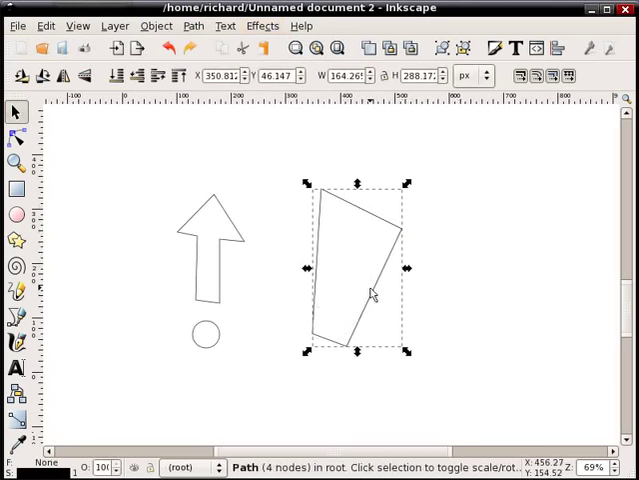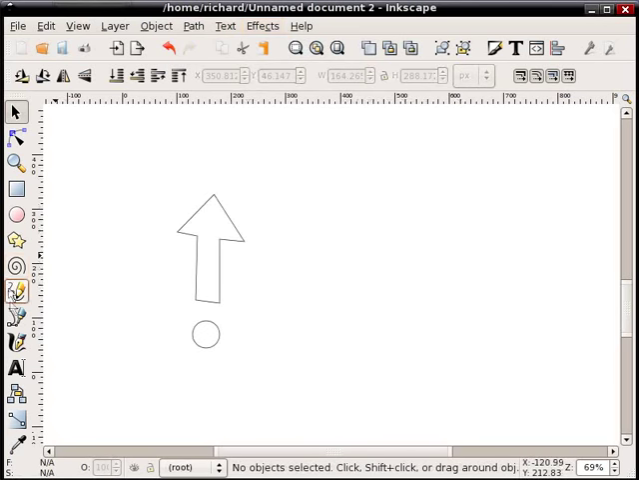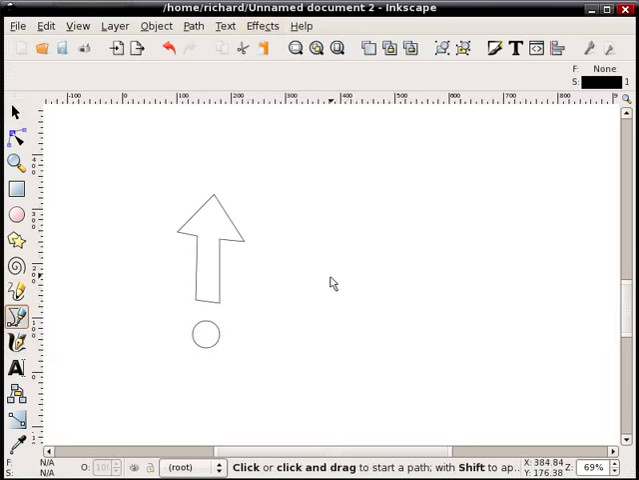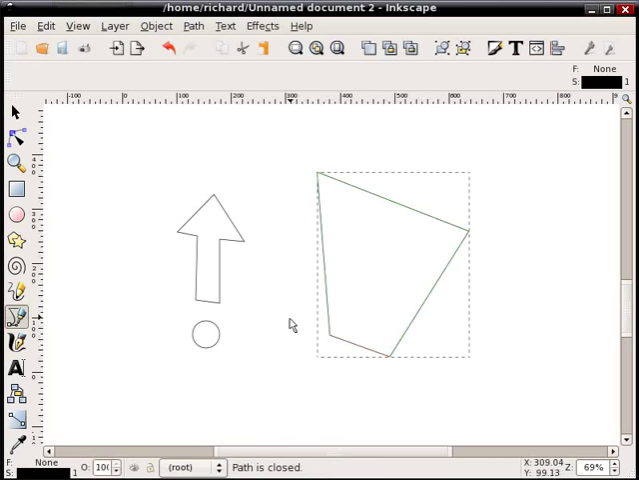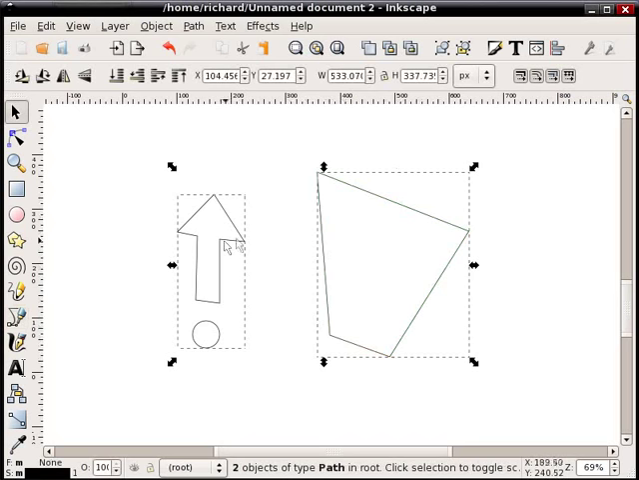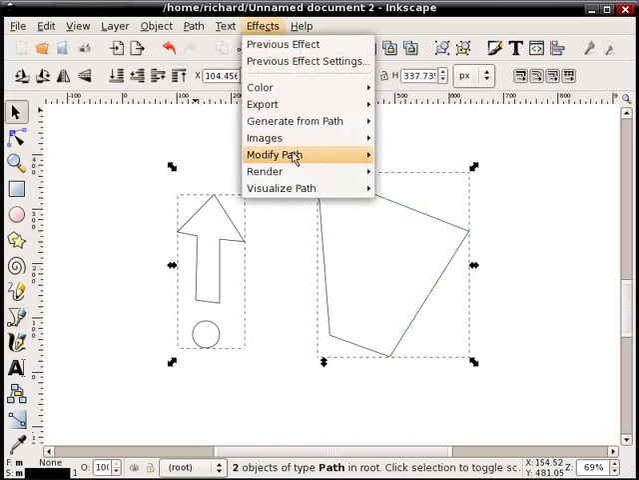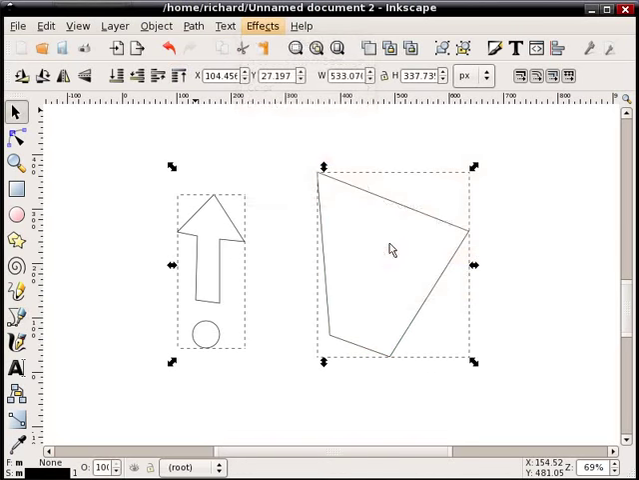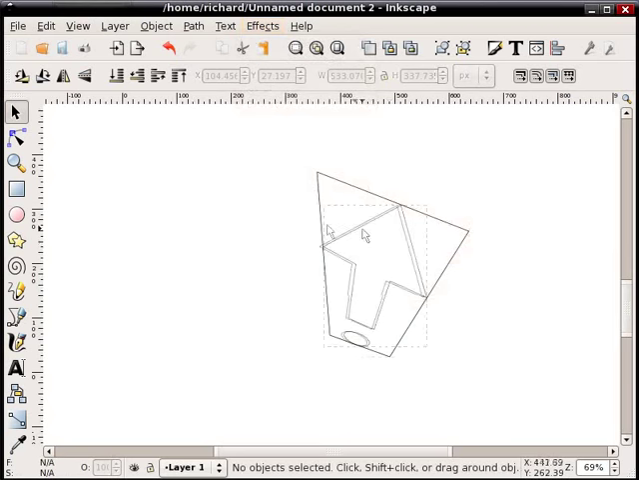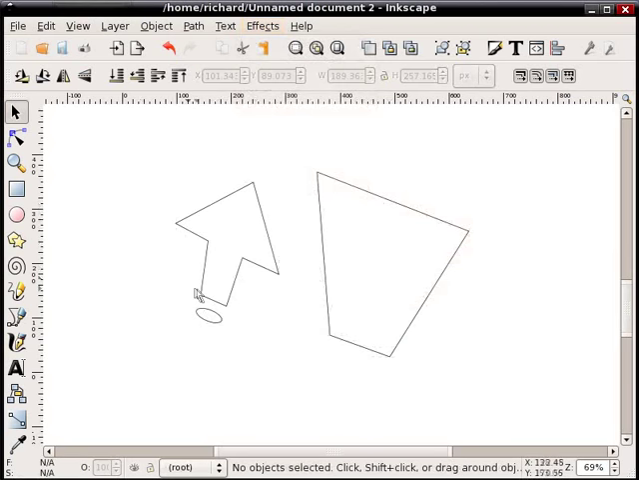So if we hit Control Z, get rid of that perspective shape, and now we'll start from the bottom left. Here, didn't quite close that properly. There. Select that one, select the second one, Effects, Modify Path, and Perspective. And now we get that shape in a perspective.